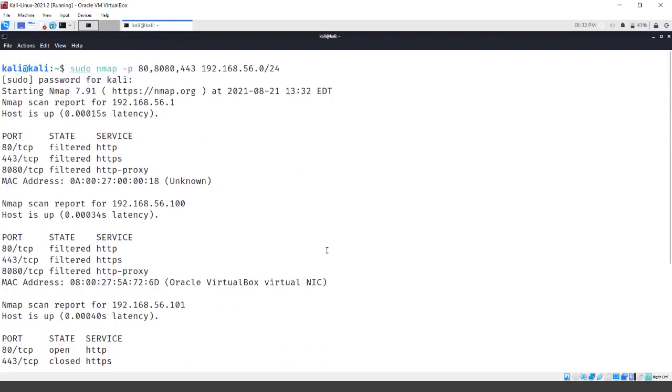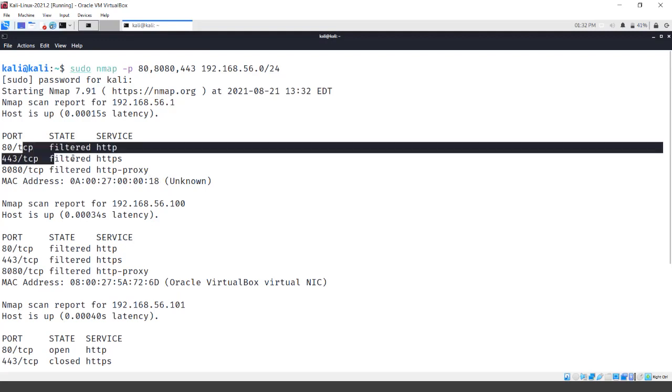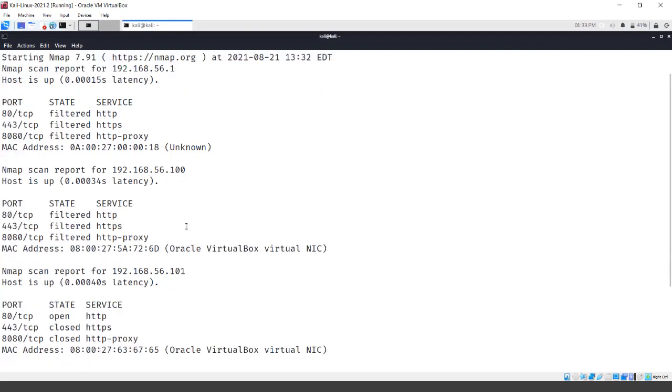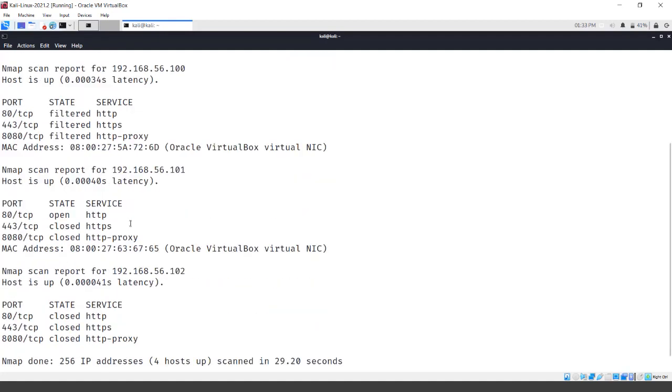So the scan is completed, and let's take a look at our results. You can see that there's .1, but we'll ignore .1. .1 is simply the DHCP server, so we'll ignore that one. There's .100. .100 has port 80 filtered. There's 443, which is also filtered as well.